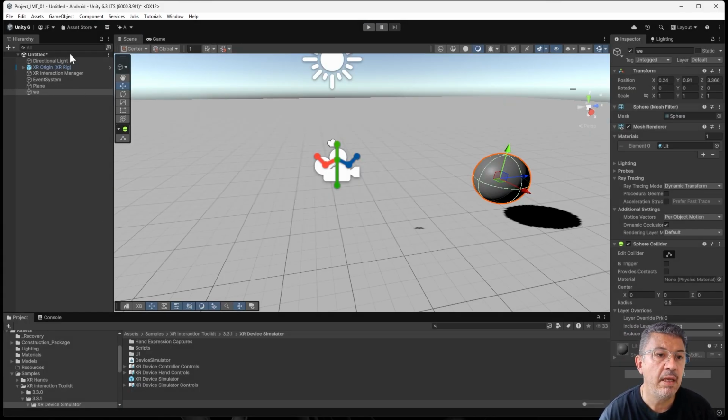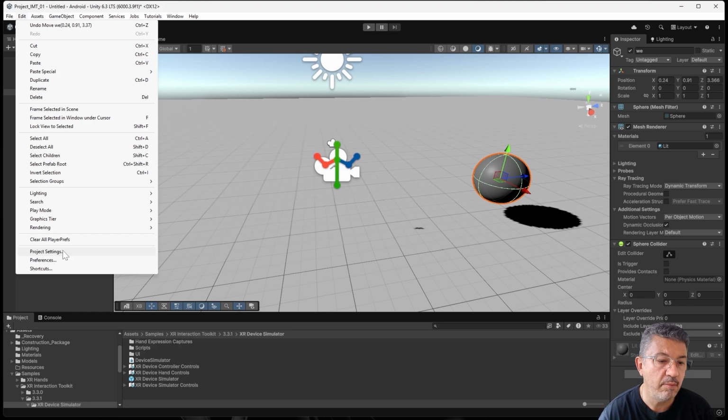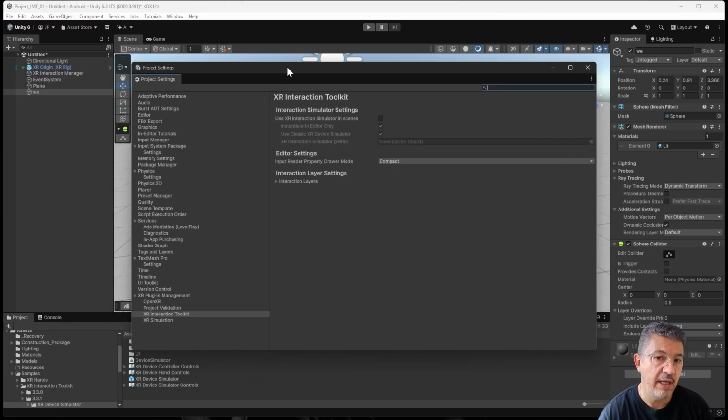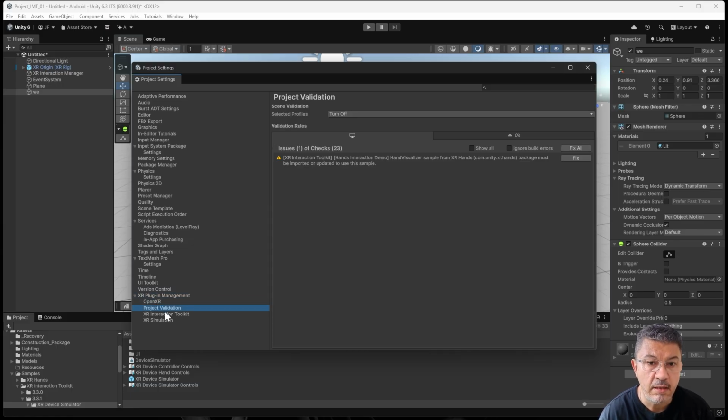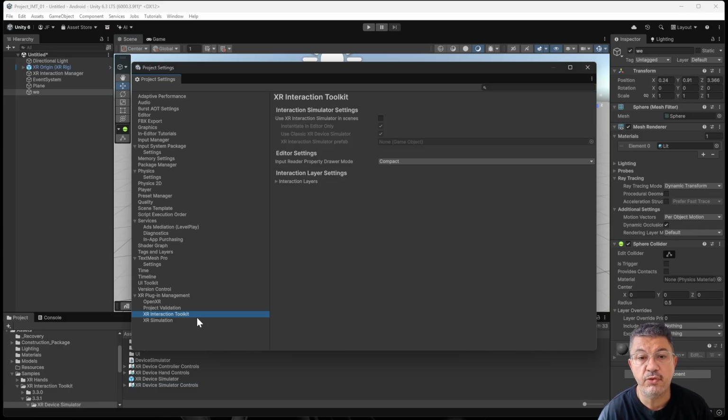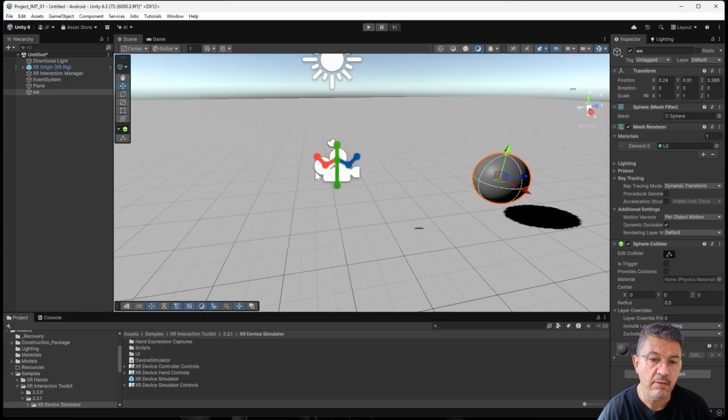So what I can do is go to Edit, Project Settings, and again, I work with OpenXR. If you go to the XR Plugin Management, I won't tell you how to install it, it's in another video. There is somewhere XR Interaction Toolkit. And here you can click on Use XR Interaction Simulator in Scenes. So what's happening is now in all my scenes, when I click the play button, I will see this simulator. So I'll show you what it is.